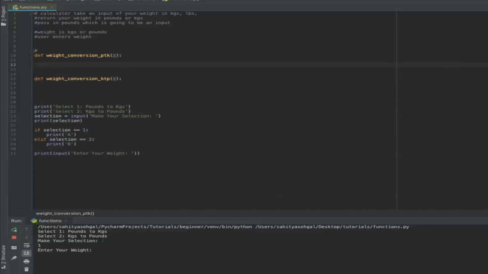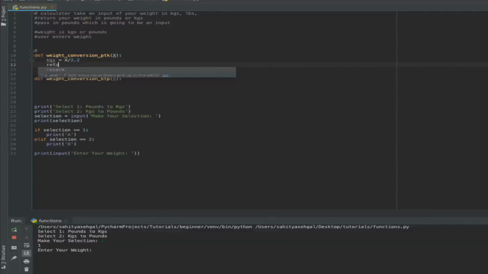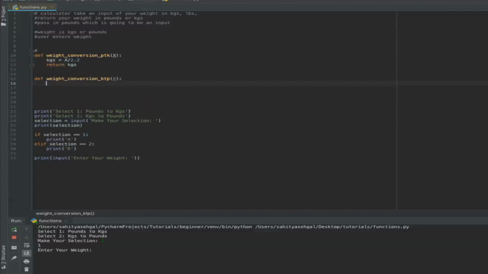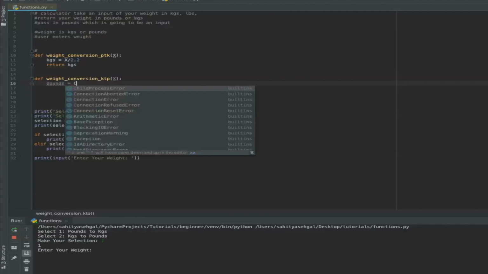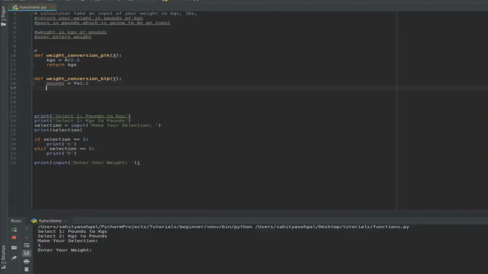And so if I'm going from pounds to kilograms, that means that if I'm passing in X, which is going to denote my pounds, I have to divide that by 2.2, and we'll say KGS is equal to this. And then we're going to say return KGS. What that means is after I've computed this calculation, let's say I pass in 150 pounds, it's going to go here, divide it by 2.2, and return that whenever I call this function. Very similarly here, we're going to say pounds is equal to X, let's call it something else, we'll call it Y, times 2.2, and we'll say return pounds.